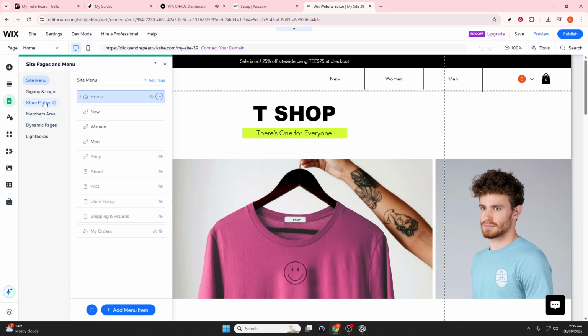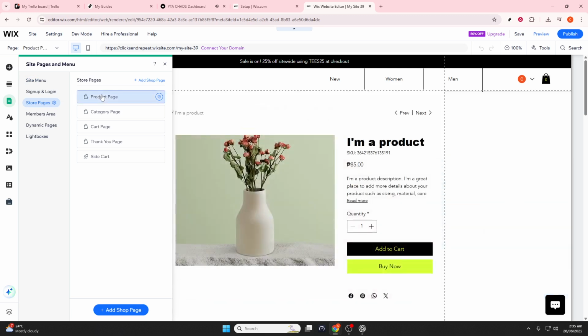There, you'll want to click on Store Products under the e-commerce section. This is a crucial area if you're managing an online store, as it's where you'll handle all products and sales related activities. From here, go ahead and click on Product Page.